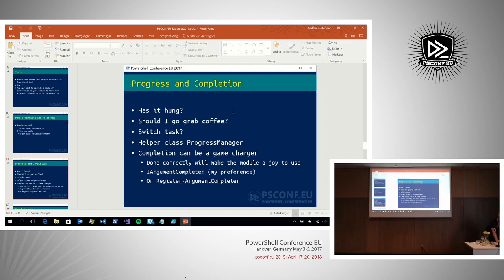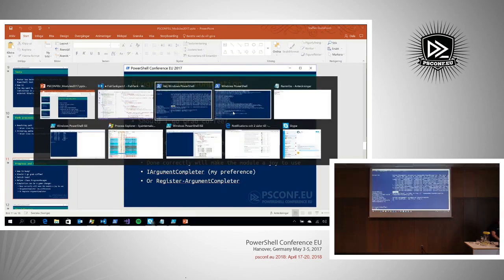Okay. Now this was what I alluded to before. This, has it hung? Is it doing anything? How long will it keep running? Is anything happening? Progress. I'll show you what I mean here. The fish tank module.